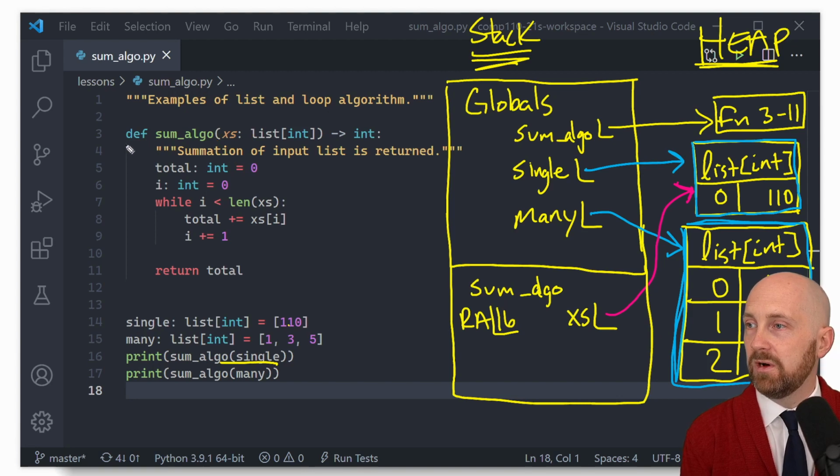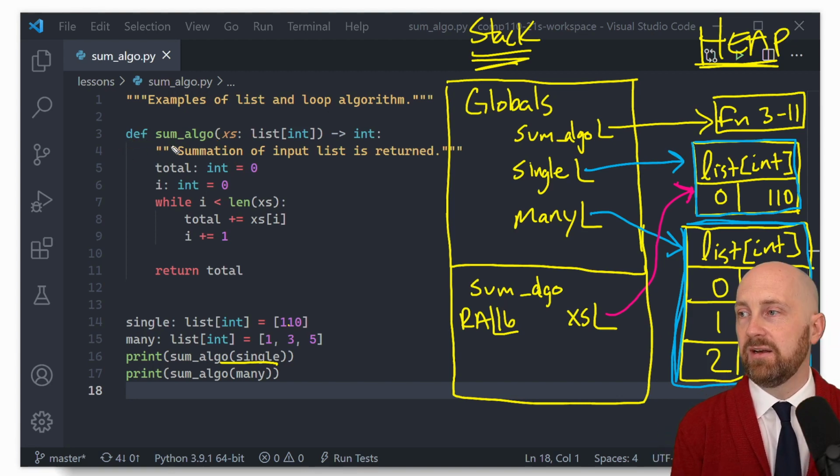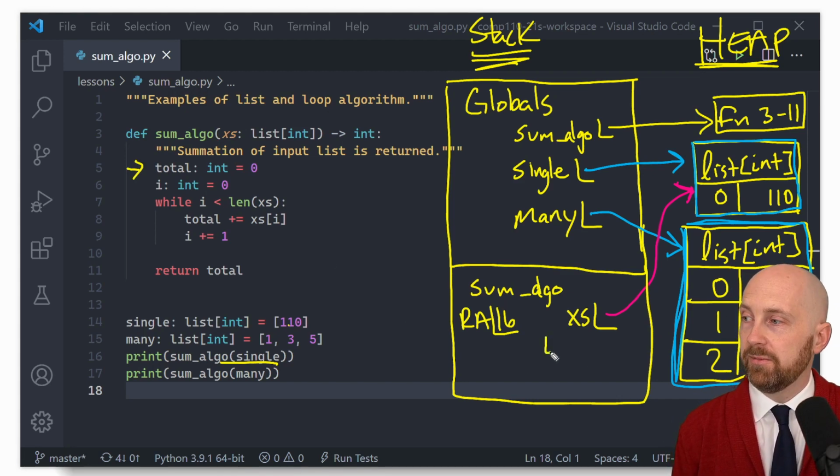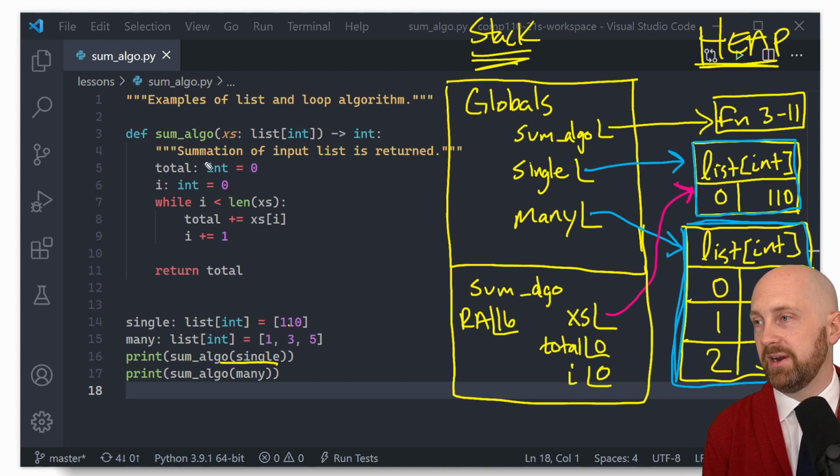All right, so what do we do? Well, we jump into the function definition, and there's nothing to do in the doc string. Then we reach line 5, where we set up a total variable. So total is 0, right? And we set up an index variable named i. So i is 0. Great.